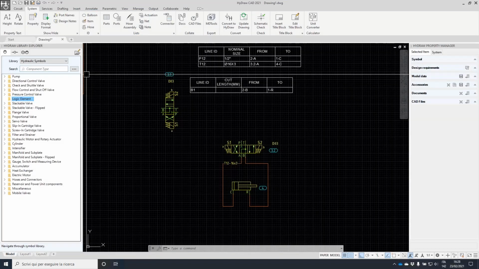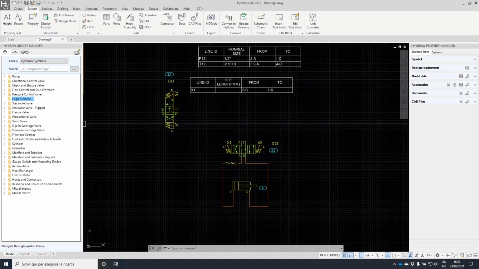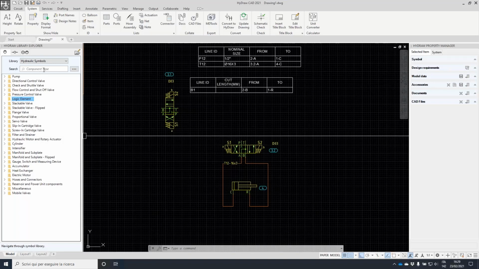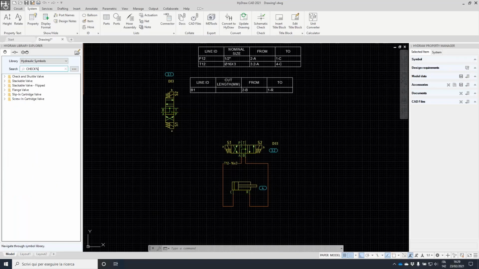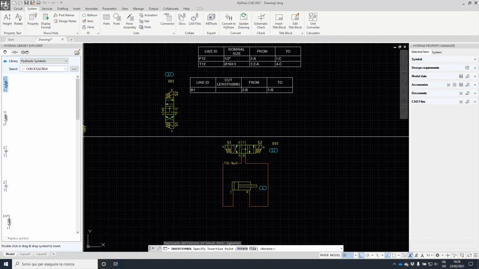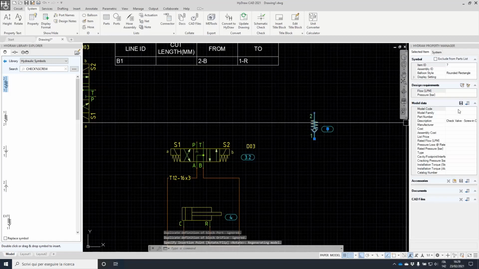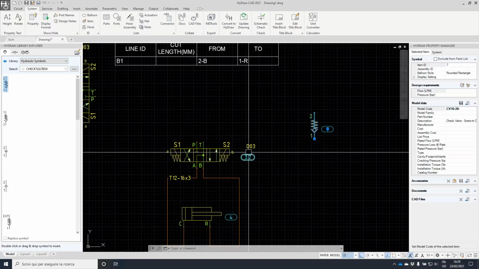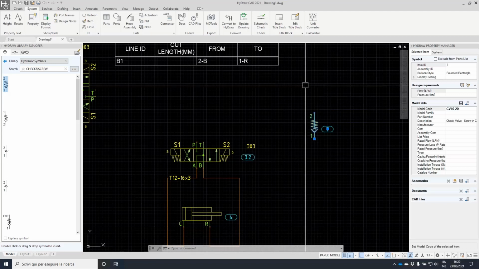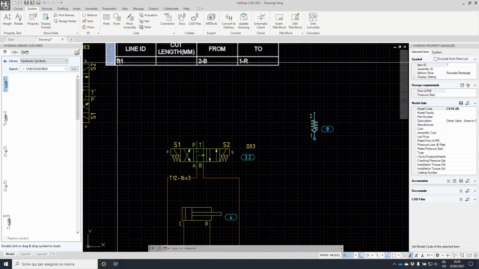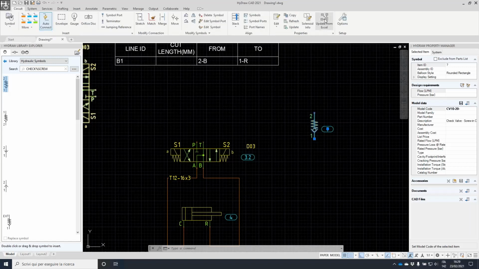How to add model data to a symbol. This is not different from what we have already in HyDraw CAD 2020 and before. Let's say that we need a check valve, check screw-in cartridge type, and we say this is our check valve. We can type in model data information. Let's say this is a HyDraw CV10-20, whatever it is. If you have part numbers linked in a different Excel file, you can also use it.